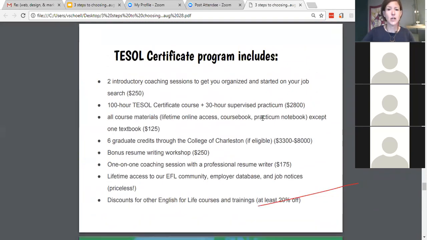This is just a reminder of what our TESOL program includes. It starts with 2 coaching sessions on getting organized and started on your job search. It's a 100-hour course with a 30-hour practicum. It includes all your course materials except for 1 textbook. If you're eligible, you can qualify for 6 graduate credits, which would happen through the College of Charleston, which is a huge money saver and time saver if you can apply that to future graduate programs.